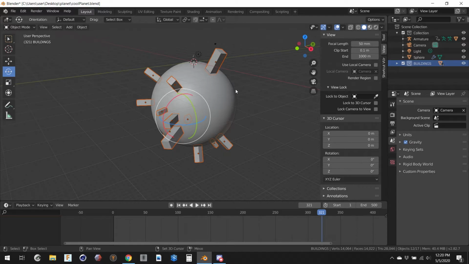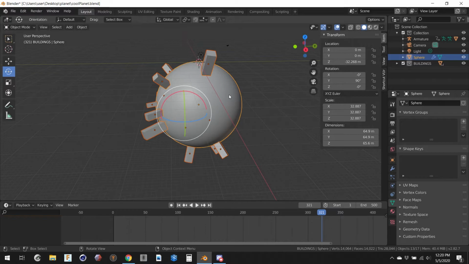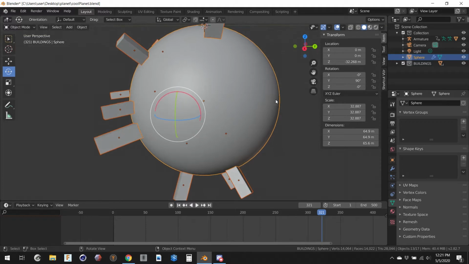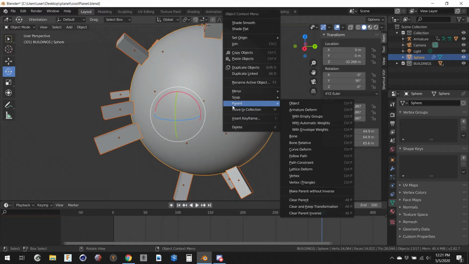So I have all my buildings selected. I'm going to hold shift and left click on that planet again. We notice that the planet has a yellowish outline, and everything else has an orange outline. The planet has a yellow outline because it's now the active object. So you want to select all your buildings and then select your planet last so it has a yellow outline. With that done, if I right click, I can parent all these buildings to the planet.